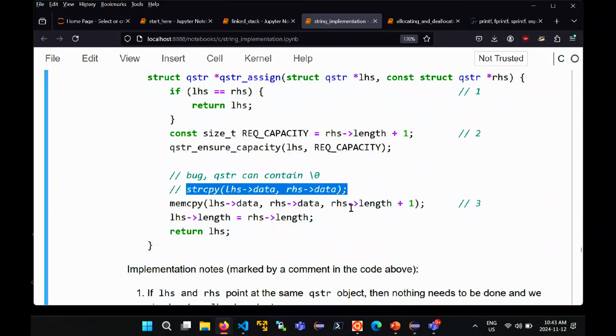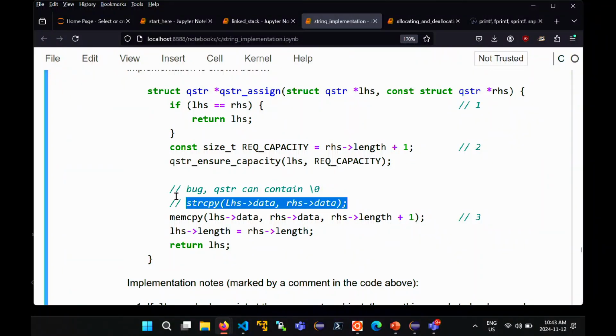Is this true? Yeah, this is technically true. If you use string copy, the problem is it stops copying once it hits a null terminator. If you're designing your string so that it's allowed to include the numeric value 0 as one of its characters, and that's not the end of the string, then string copy and sprintf won't work for you. That's not true. You can still make sprintf work for you.